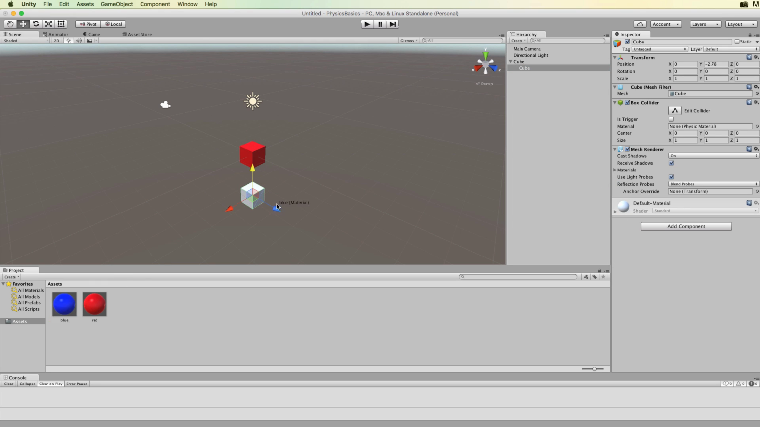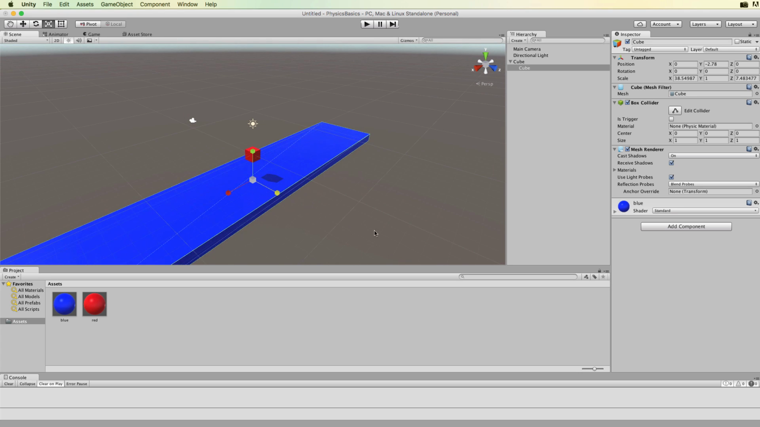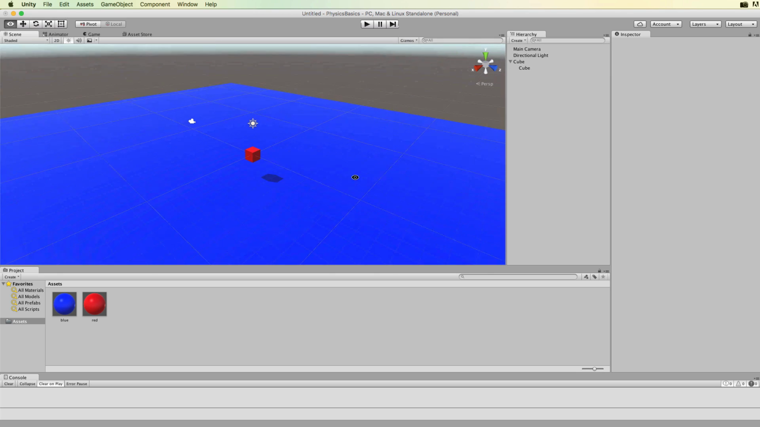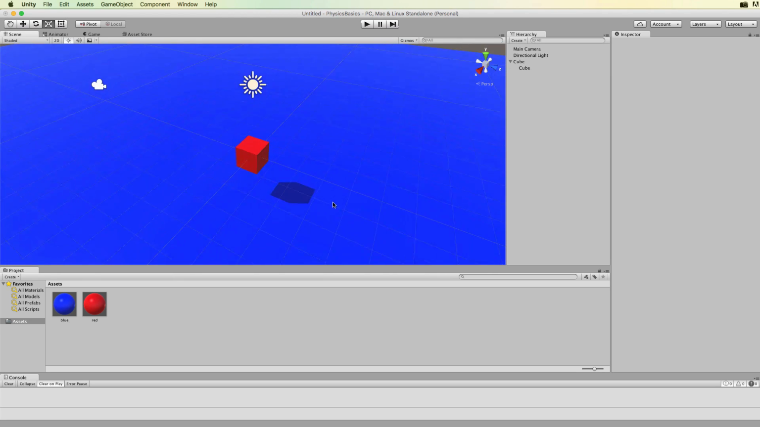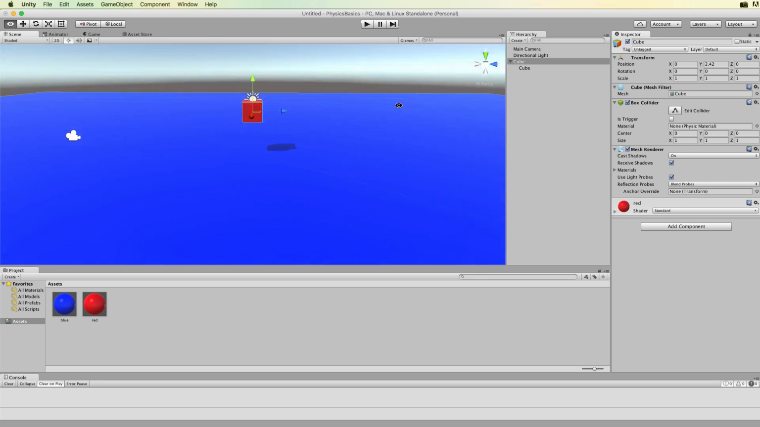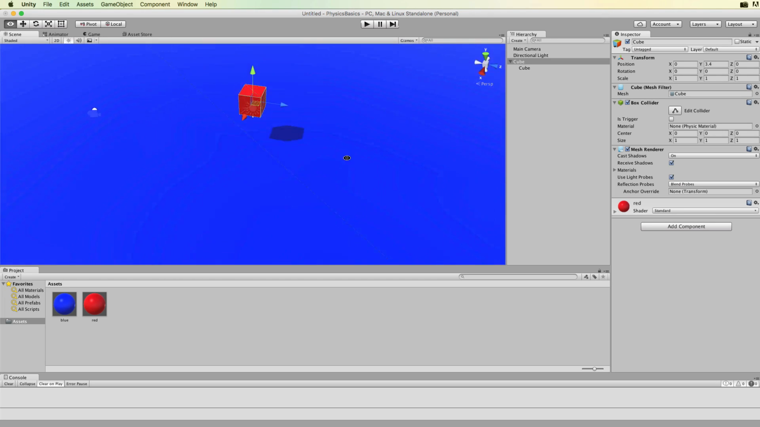I'm going to color that blue, and I will resize it to make it quite a large ground plane. I shouldn't call it a ground plane because it's not a plane, it's still a cube. But you get the idea. Right, so if we just move the scene around a bit, we've got this cube, which I'm going to lift up. And we've got a ground for it to essentially fall on once we turn on gravity.